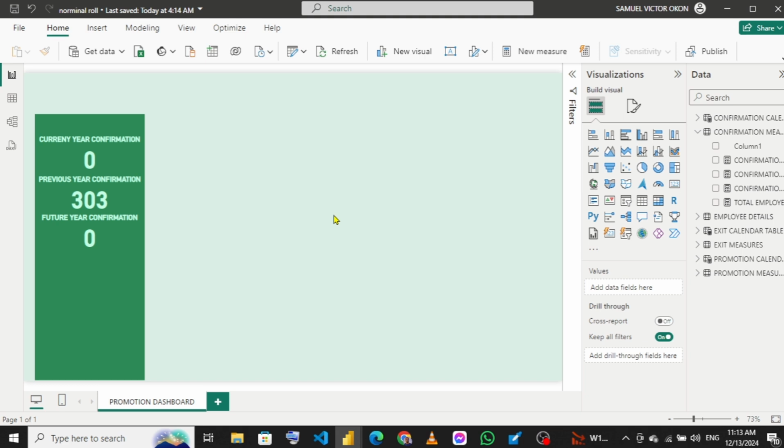Now for you to start designing your slicer, make sure you are not highlighting any of the elements. You click outside here, which is the blank area. If not, it's going to override what we have inside here.